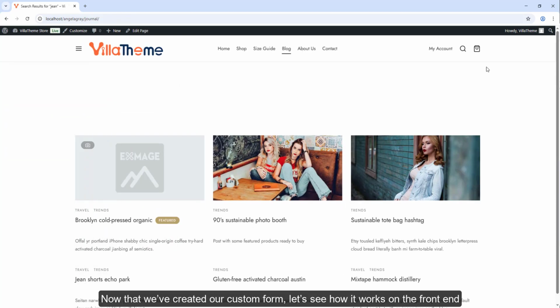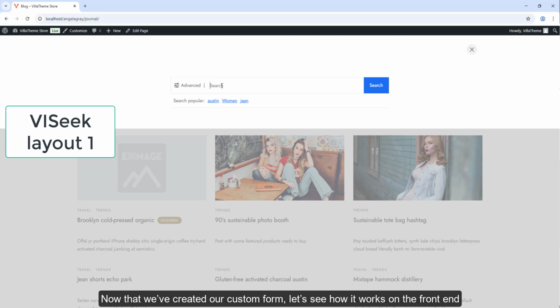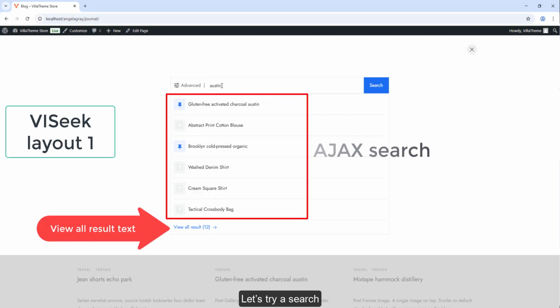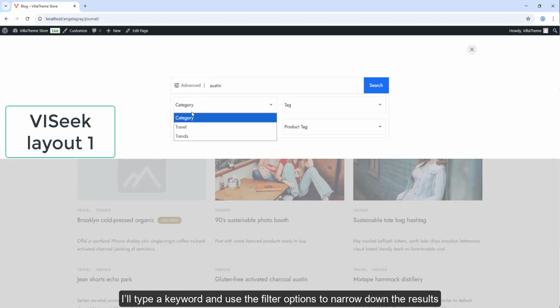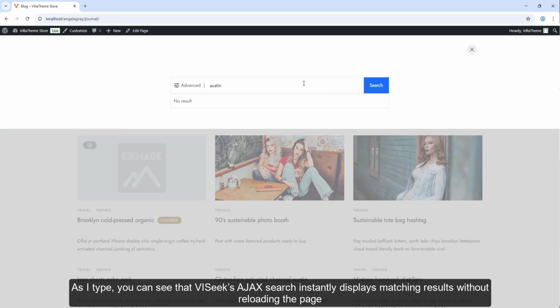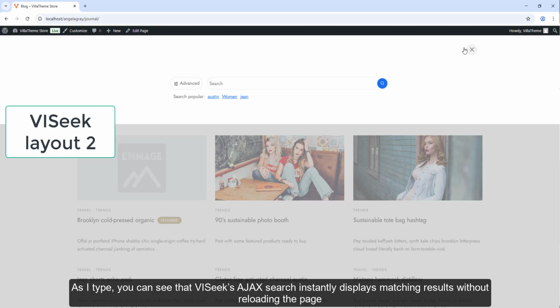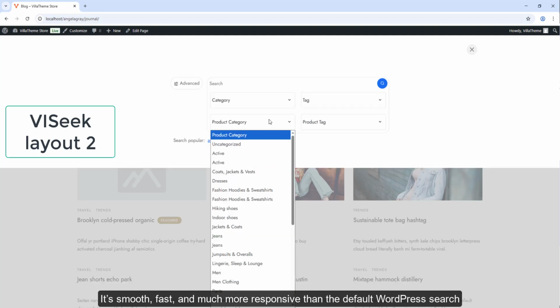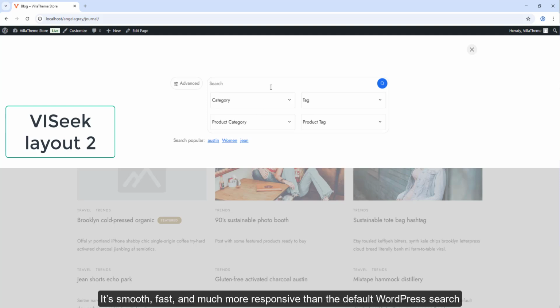Now that we've created our custom form, let's see how it works on the front end. Here you can see two different layout styles. Let's try a search. I'll type a keyword and use the filter options to narrow down the results. As I type, you can see that VISeek's AJAX search instantly displays matching results without reloading the page. It's smooth, fast, and much more responsive than the default WordPress search.